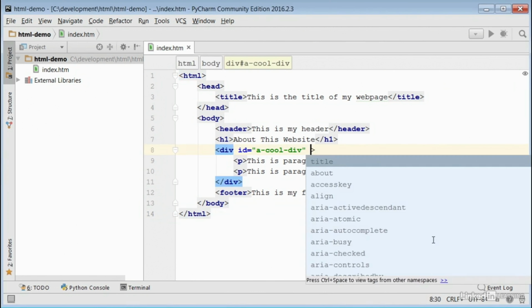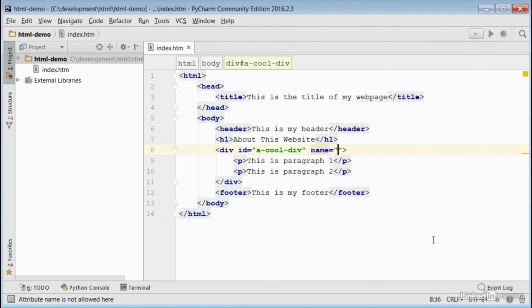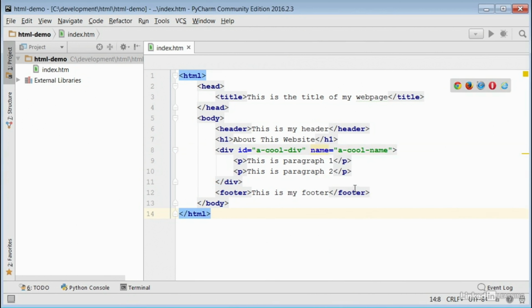Another commonly used attribute is what's called the name attribute. So if I type in name equals a cool name, again, that's going to have no impact on the rendering of the page, but it adds some kind of semantic meaning to what this div is for.